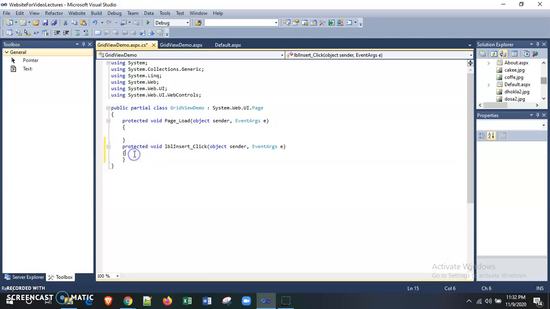Now when the user clicks on the add link button, control goes towards this code. And what code are we adding here? We are adding the code for the insert functionality. Now I am saving this work and clicking on run.